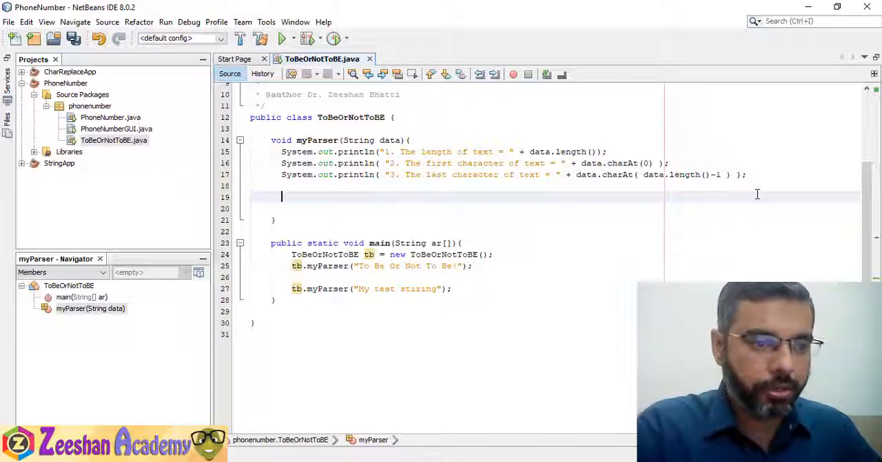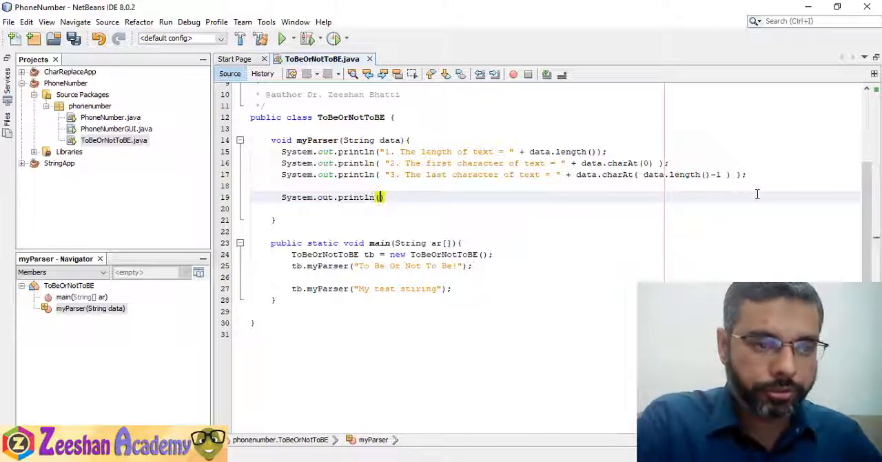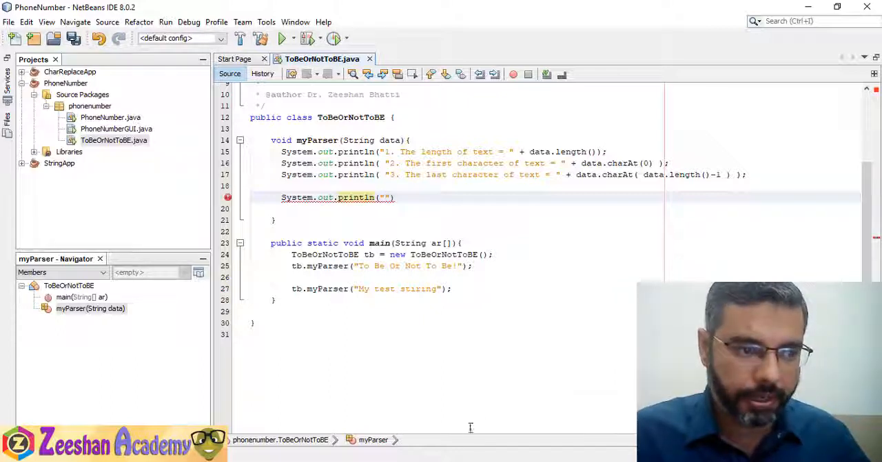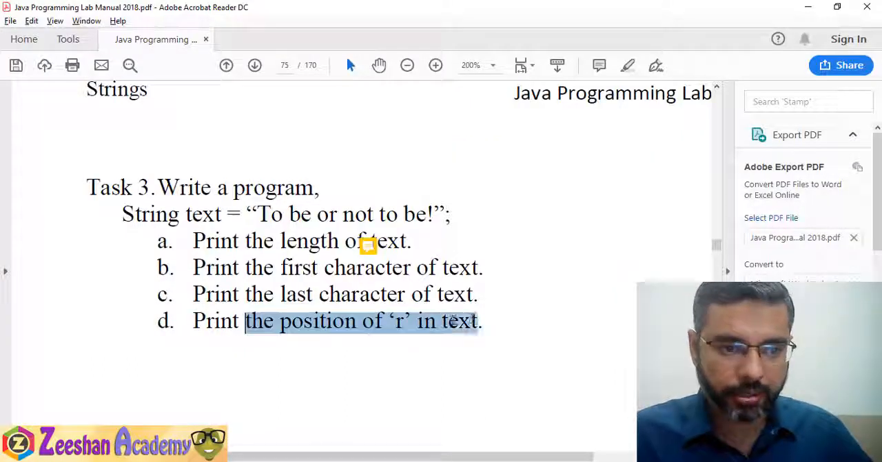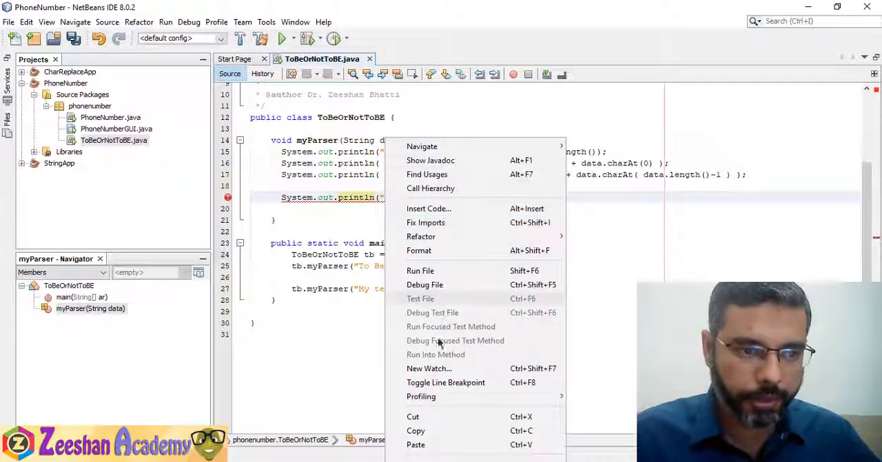Finally, what we do is we use Control Z, System.out.println, and let me use the final thing. The final thing is the position of text R in the string. So I come here, right click, and paste this code here.